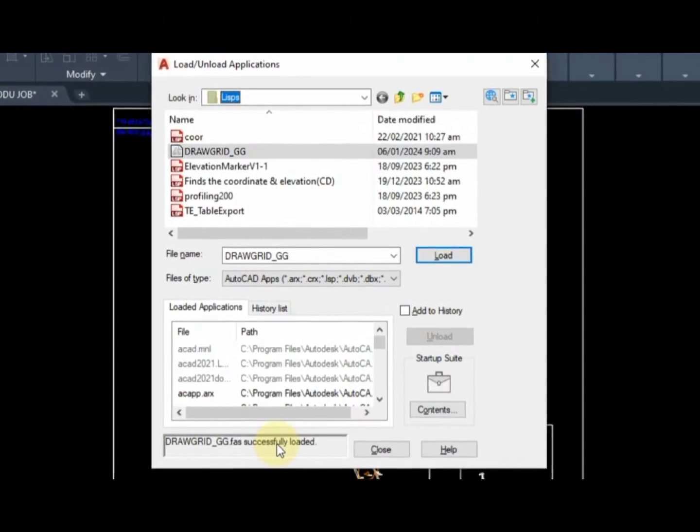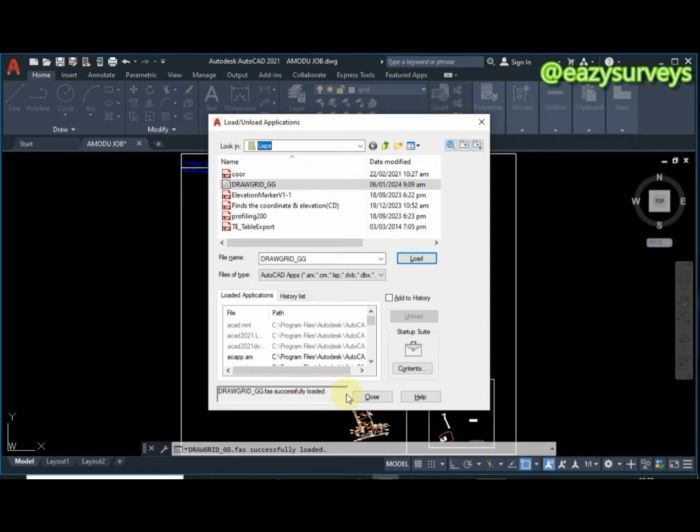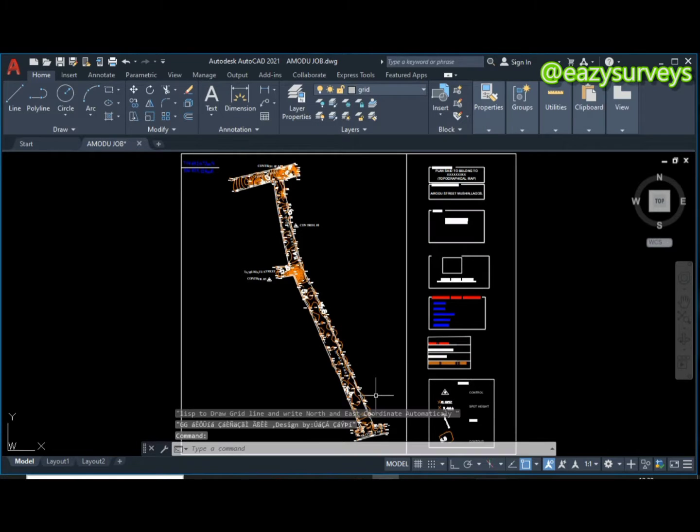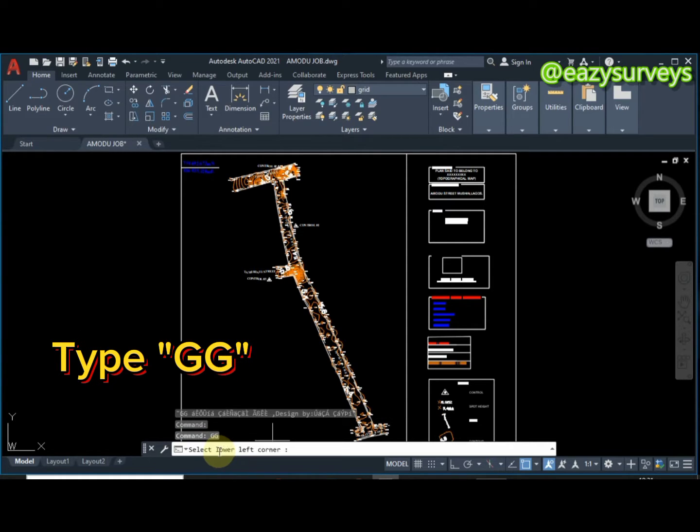So you click on the lisp file, it's going to appear here, then you click on load. It's going to load successfully. When that is done, you click on close. Then the next thing is to come to your command line, then you type GG, then you click on enter.